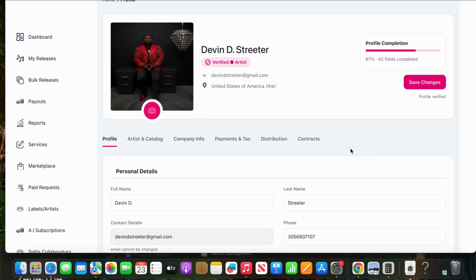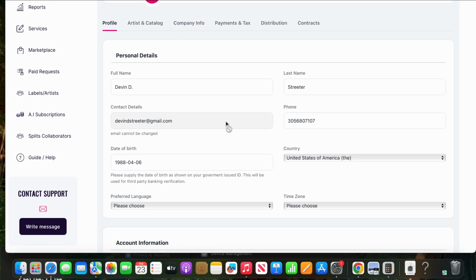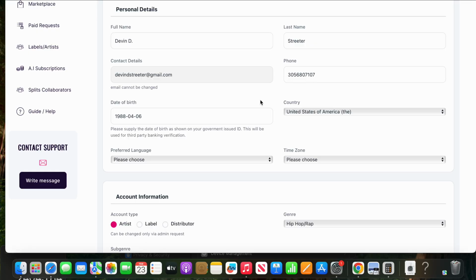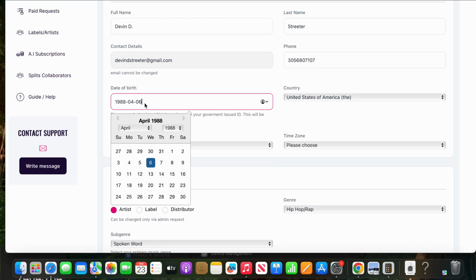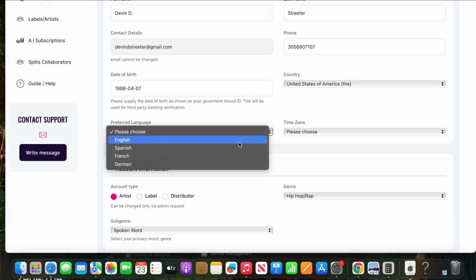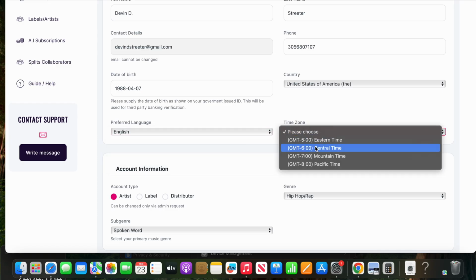Just go through each tab, and if it's information for you to fill out, just fill out as much as you can. Like right here, I need to get that corrected, but that should be first name, last name, your contact details, your email address, but that's already set up from when you created the account. Add your phone number, date of birth. I got my birthday wrong. Preferred language, time zone.